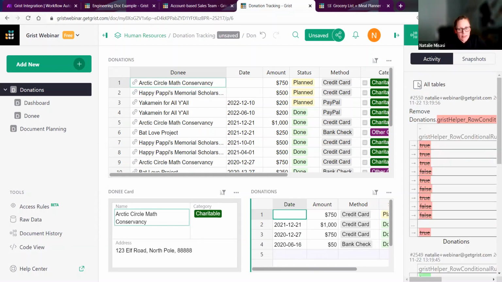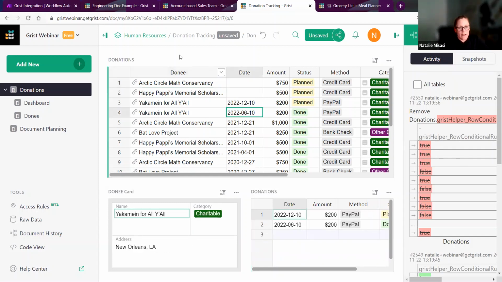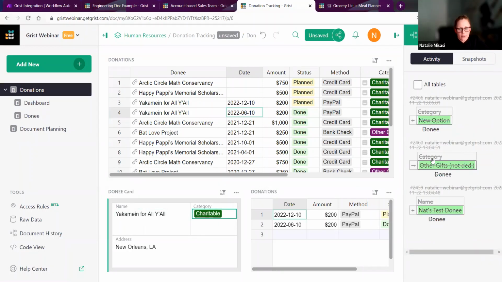Otherwise, if you don't check that, it'll just show you the changes for the currently selected table. So right now, donations is selected. If I choose to select donee instead, I'll see different changes here.